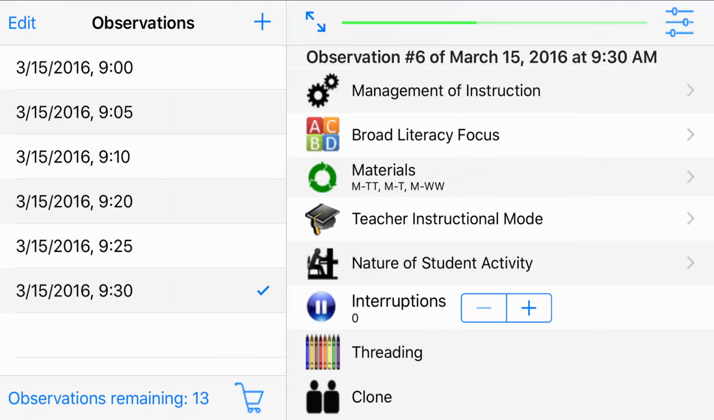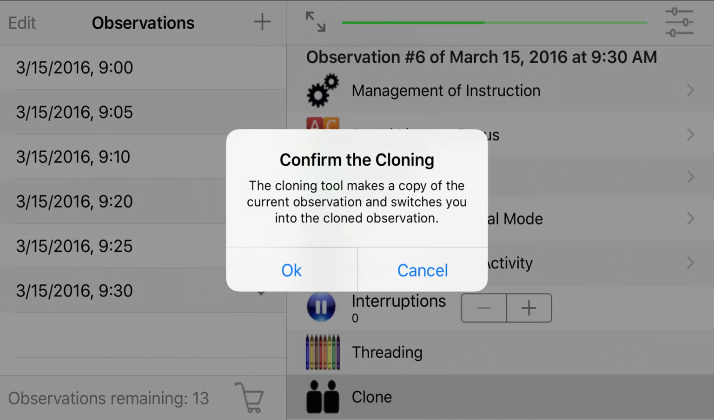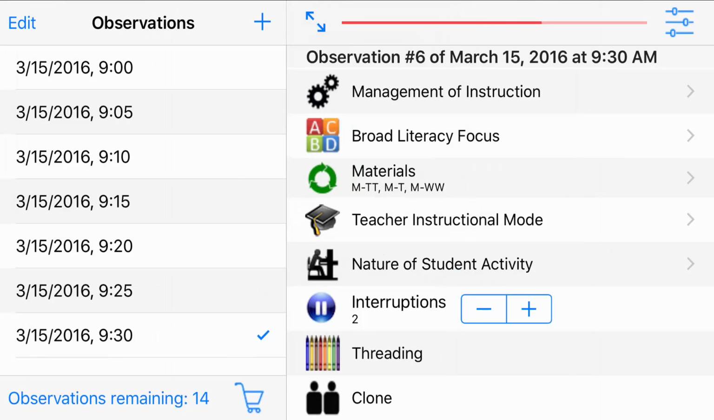At the bottom of the coding tree's home screen is a cloning option. Tap Clone when you want to make a copy of the current observation. Near the bottom of the coding tree is a threading option. Use threading when you are making observations in a complex situation that has many things going on at once.